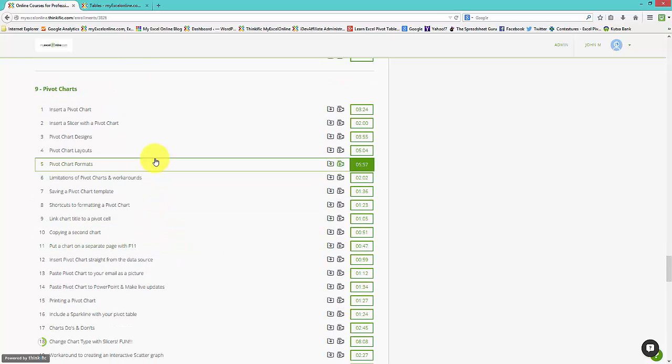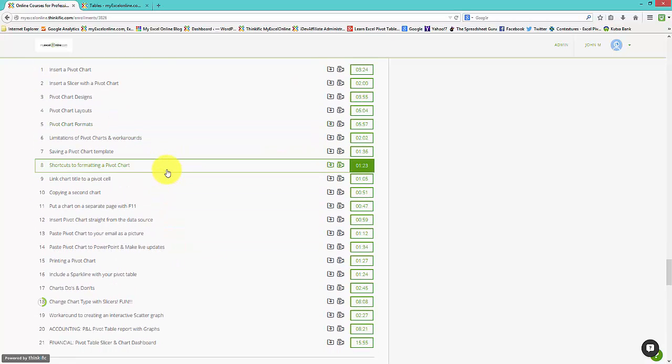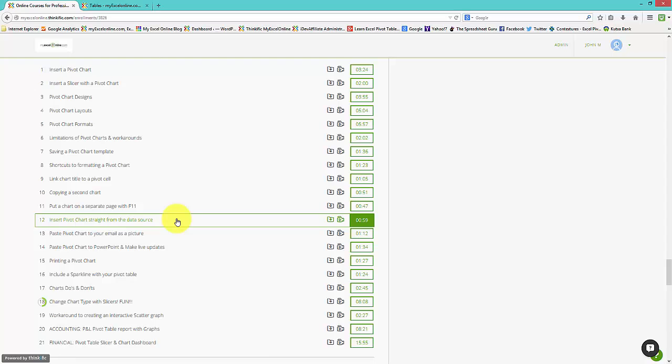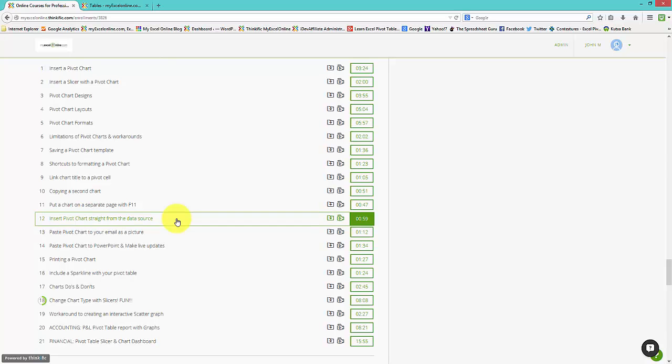Now, pivot charts, I'll go through pivot charts and how to format them. There's 21 different tutorials just on pivot charts. So there's a lot of information there.